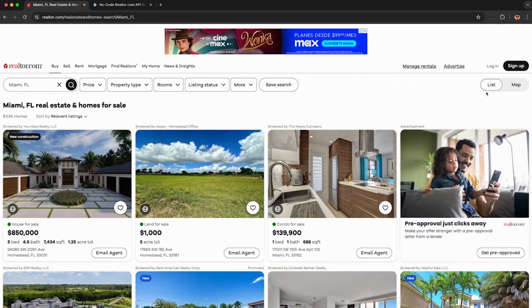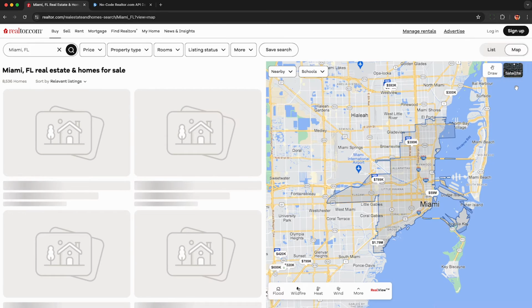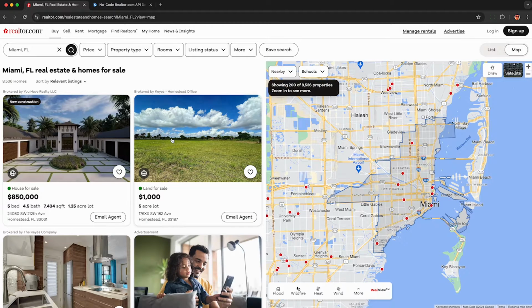I just did a quick search for houses in Miami, and this is very important. You need to make sure you click on this map switch, otherwise you won't be able to intercept the Realtor.com API traffic. This forces Realtor.com to send this housing data as JSON instead of baked in HTML as before.